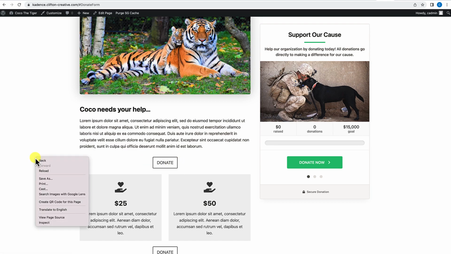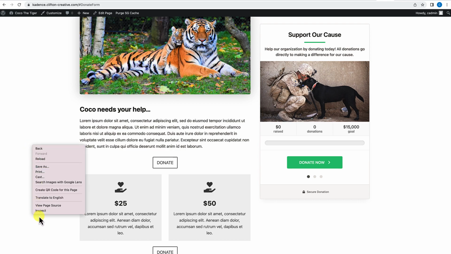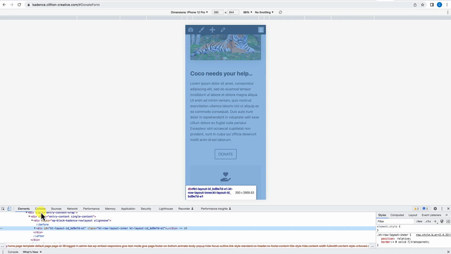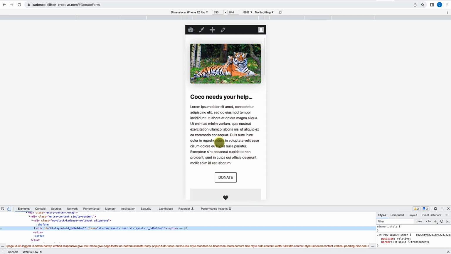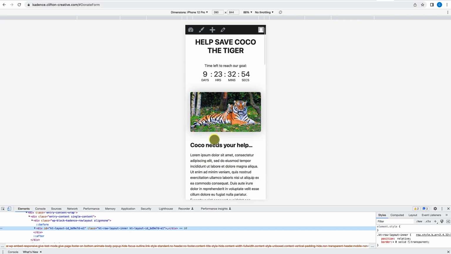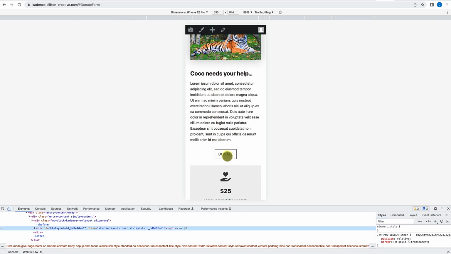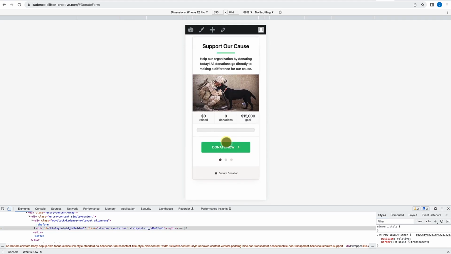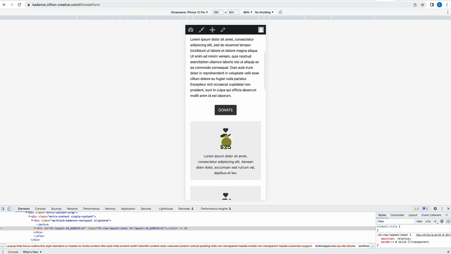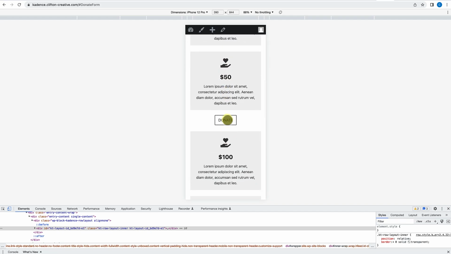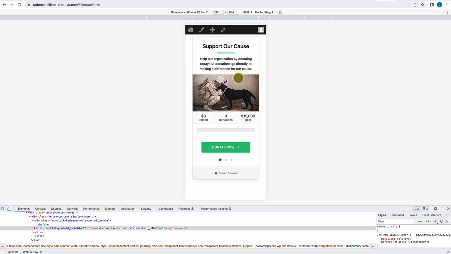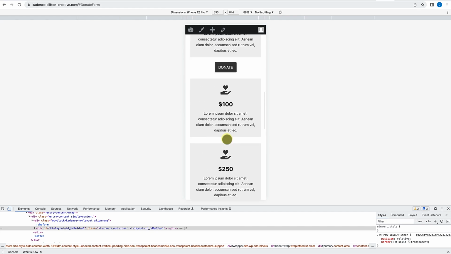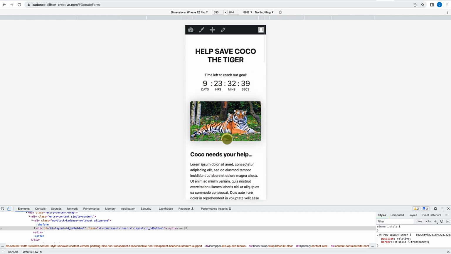So if I look at this on a mobile device, by doing a right click and clicking on inspect, it's going to take me back to my Chrome developer tool where I can see this as a mobile device. On a mobile device, this totally makes sense. If I click on donate, it will take me to the form. If I skip the first one and find the second one, I click on donate again, call to action, it takes me right to the form. So the behavior on mobile is perfect, but the behavior on desktop is not. So we're going to go ahead and fix that.